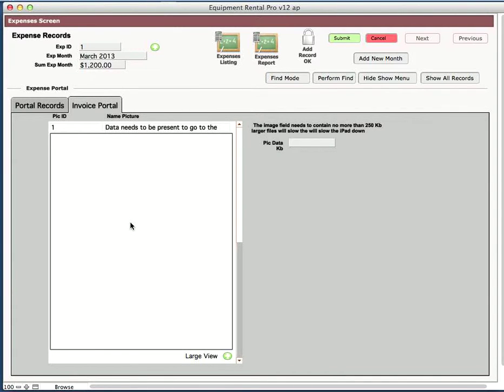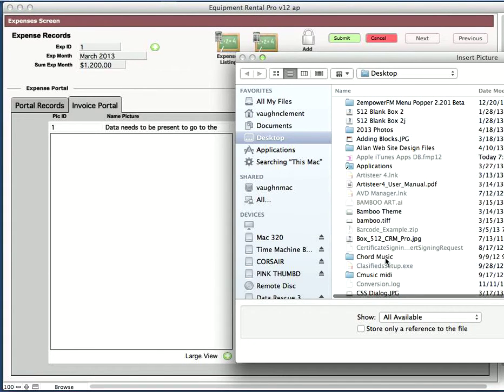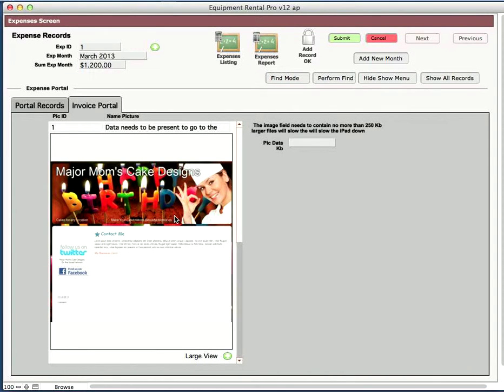Once it's pasted into here, for example, let's just go ahead and put something in here, just anything. We'll just throw in any kind of a form. Yeah, that'll go in there. This is a web page I did for a website.